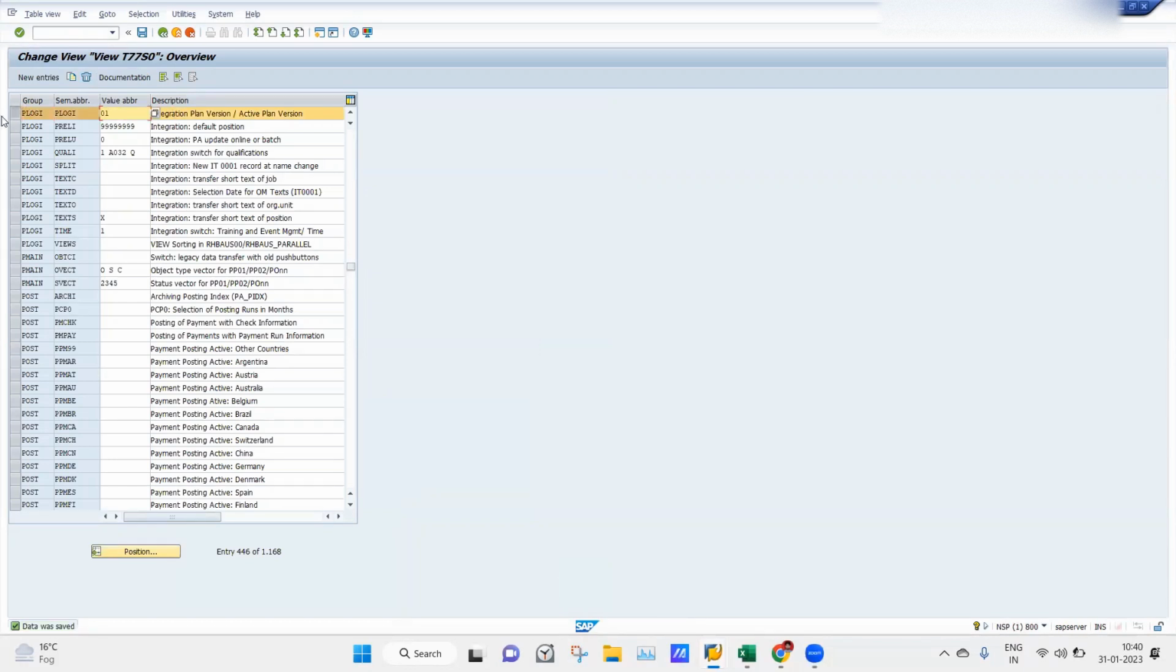If you go to this table and give the group and semantic abbreviation as PLOGI, you will be able to see the plan version which your organization is currently using. And there is another switch, PLOGI PRELI. Okay, so this switch basically defines the default position for your system.